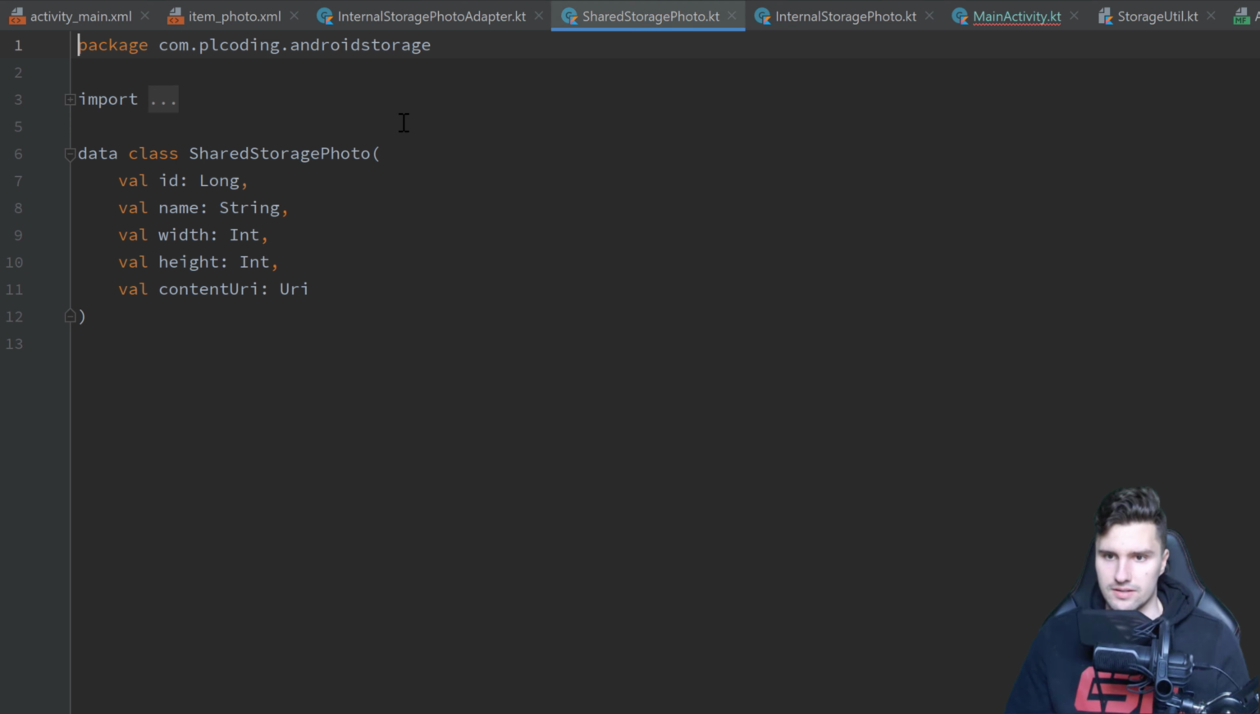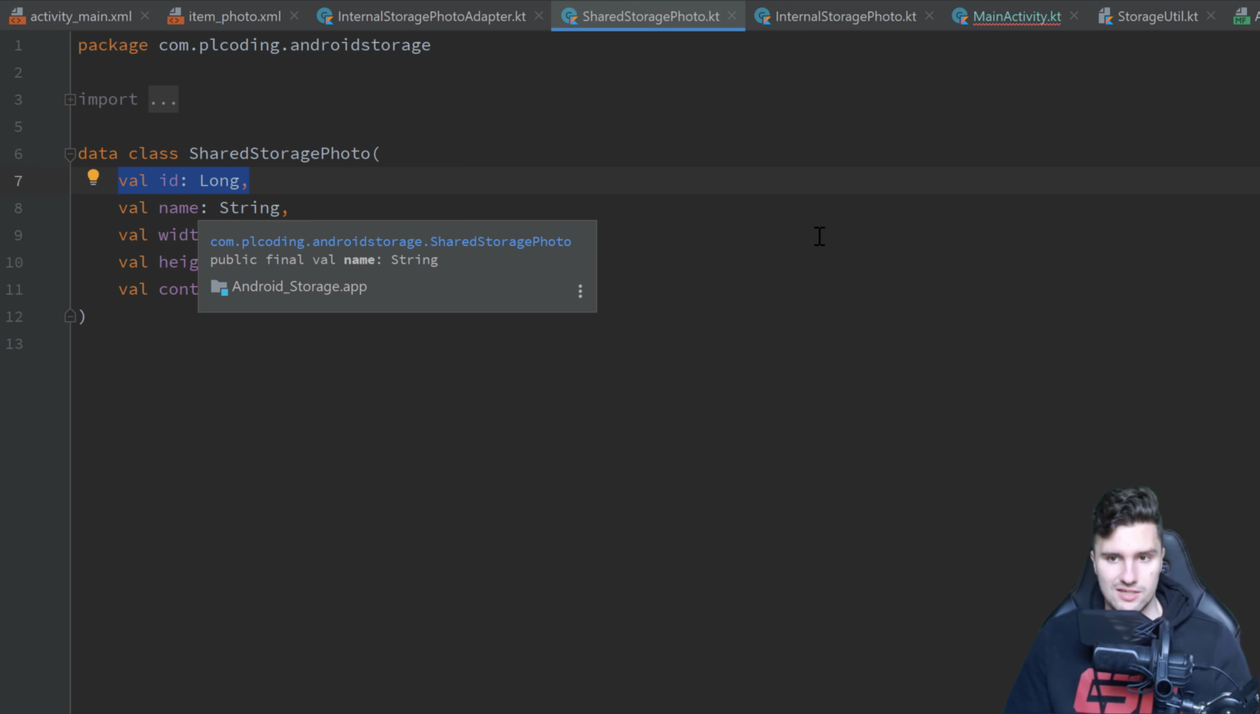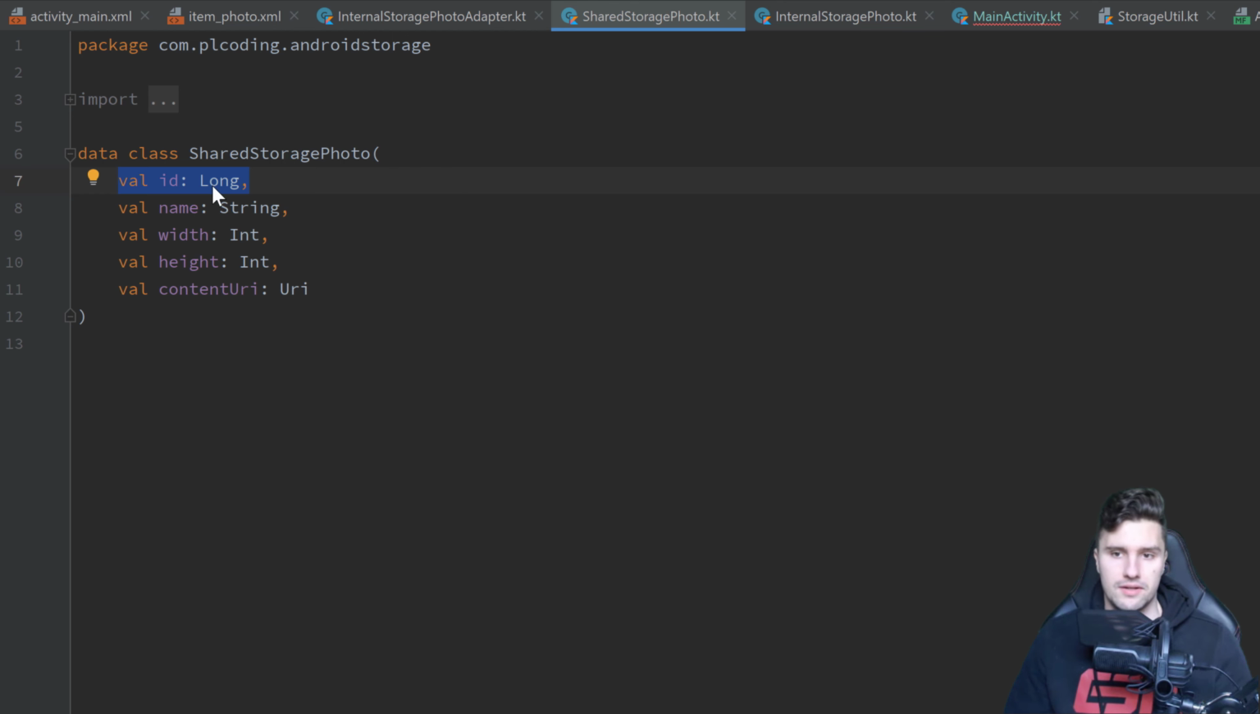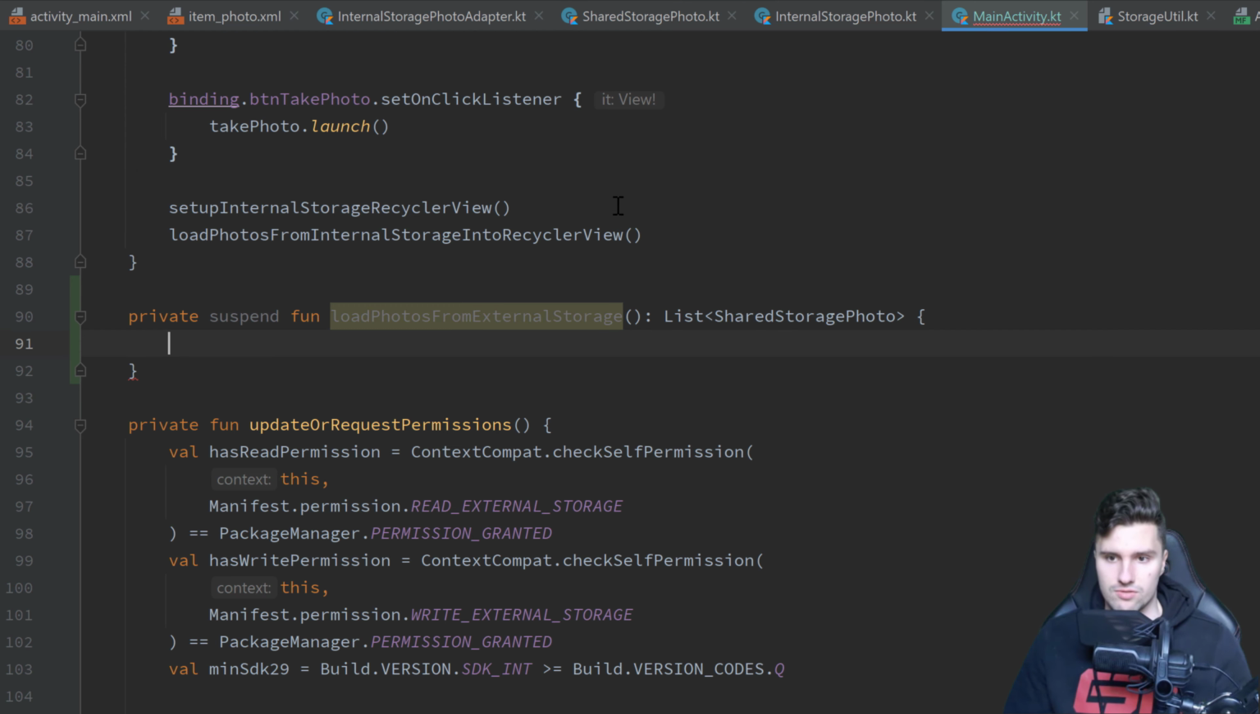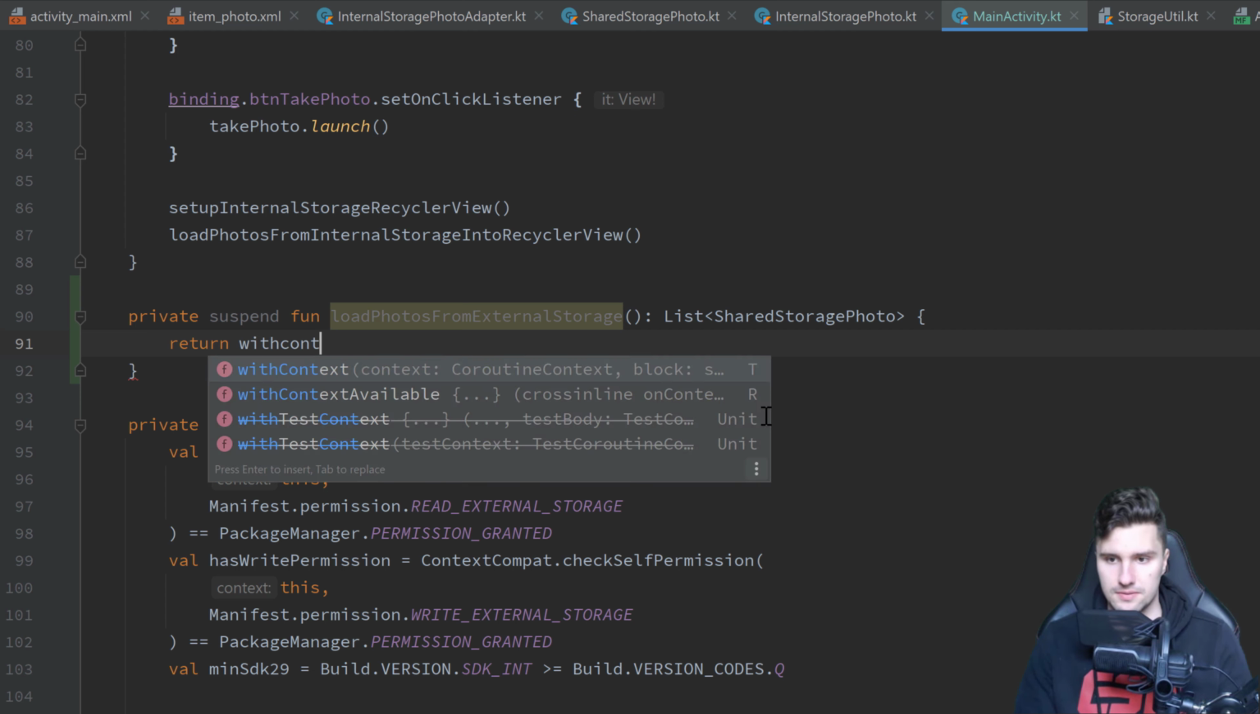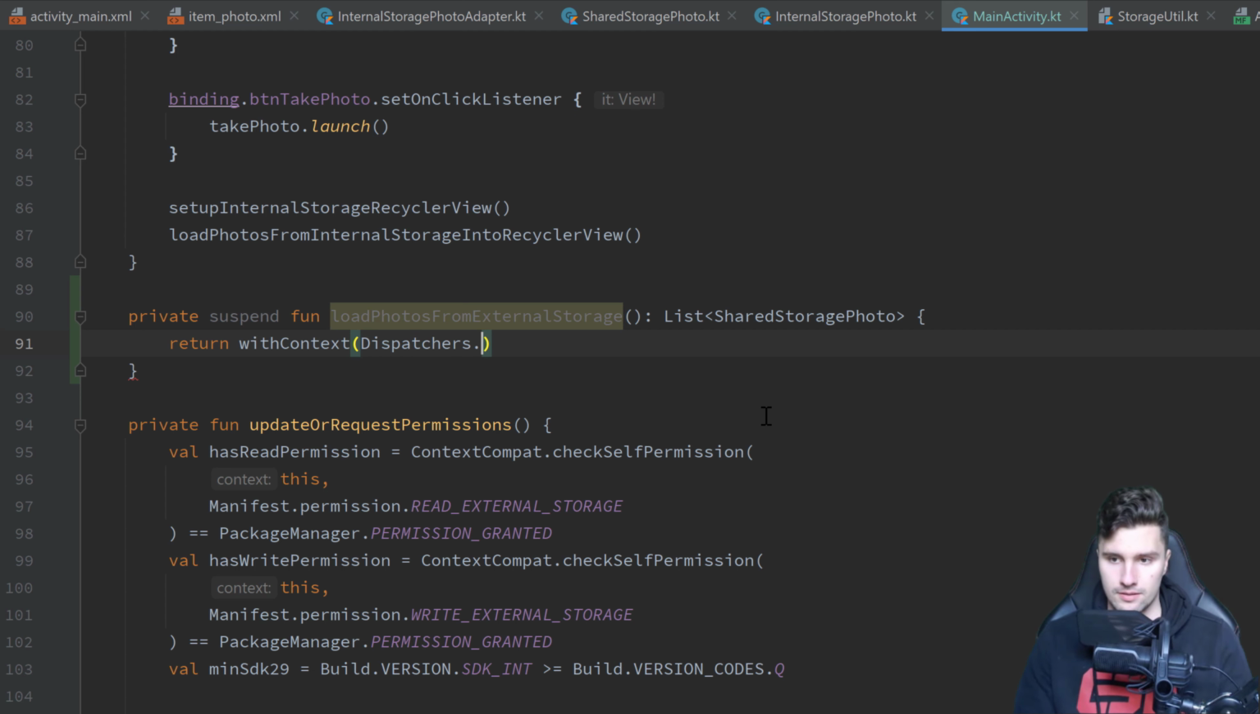So this is actually just a data class here that contains an ID for each photo, which will come from MediaStore, which I talked a little bit about in the last video. What that is, we have a name, we have a width and height, and a content URI. So actually just the address where we can find that photo. And here we will return with context dispatches IO.